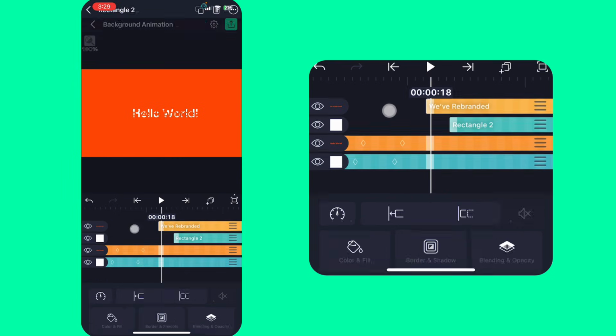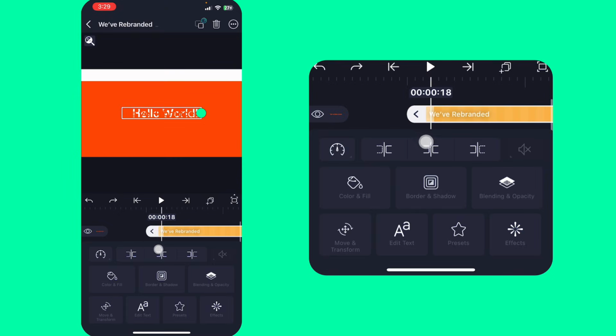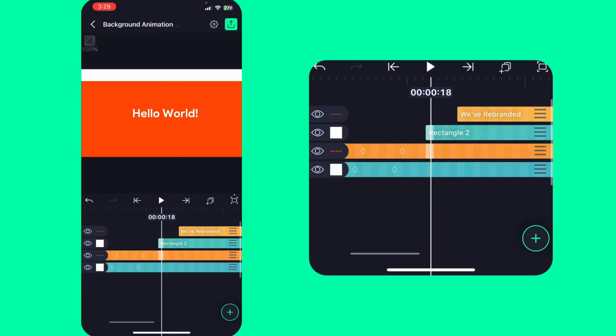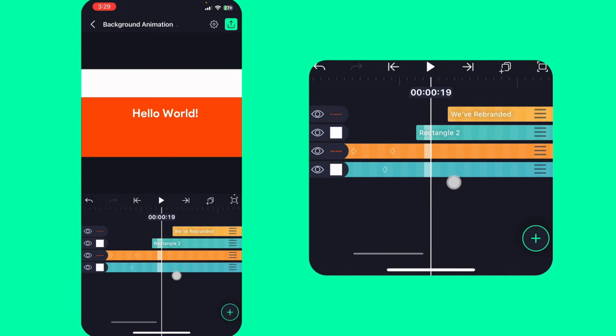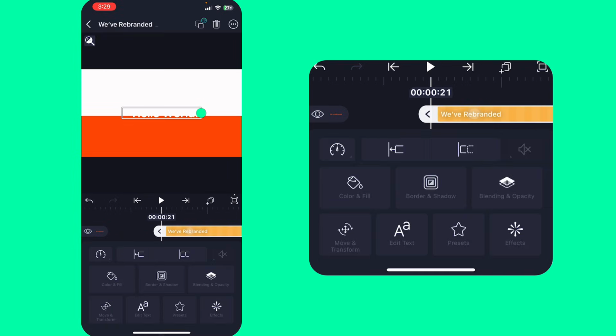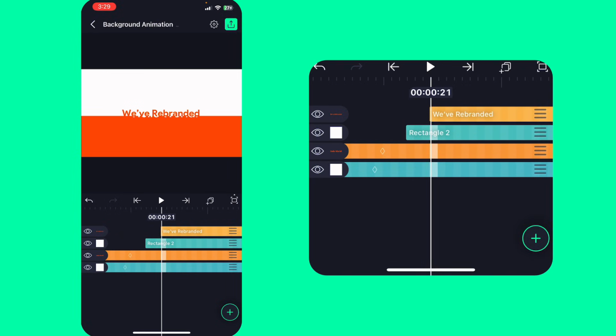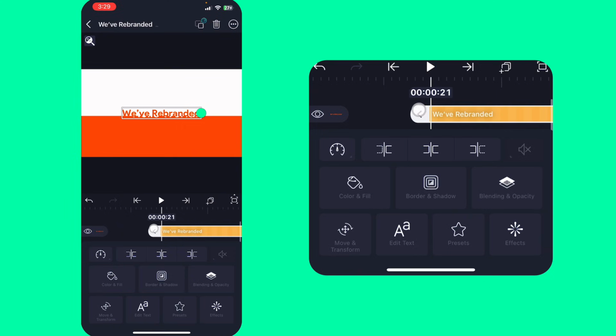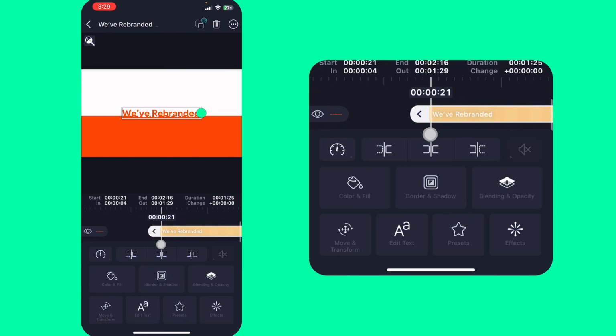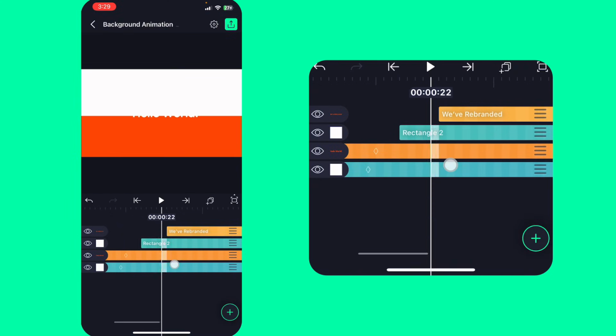Oh, I cut the shape of the text. So make sure the text is not overlapping like this. Can you see? So just bring this one here like this. Can you see? Make sure it's not overlapping. Just take your time like this. Can you see?